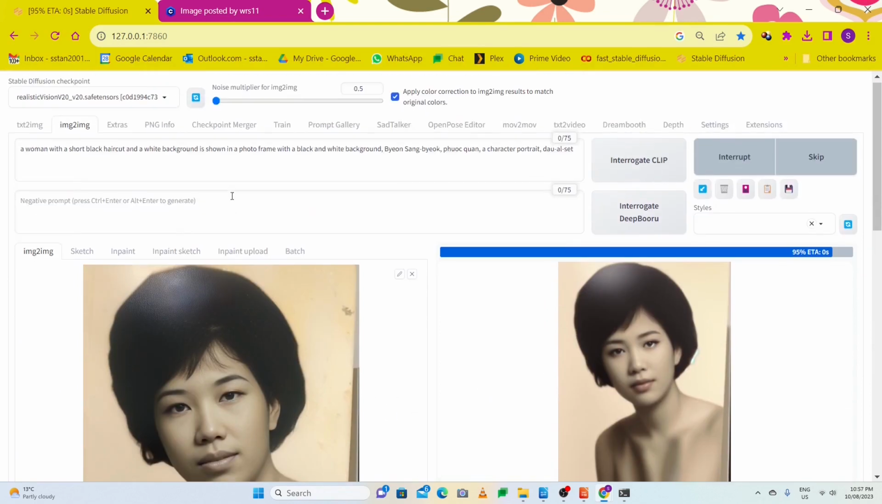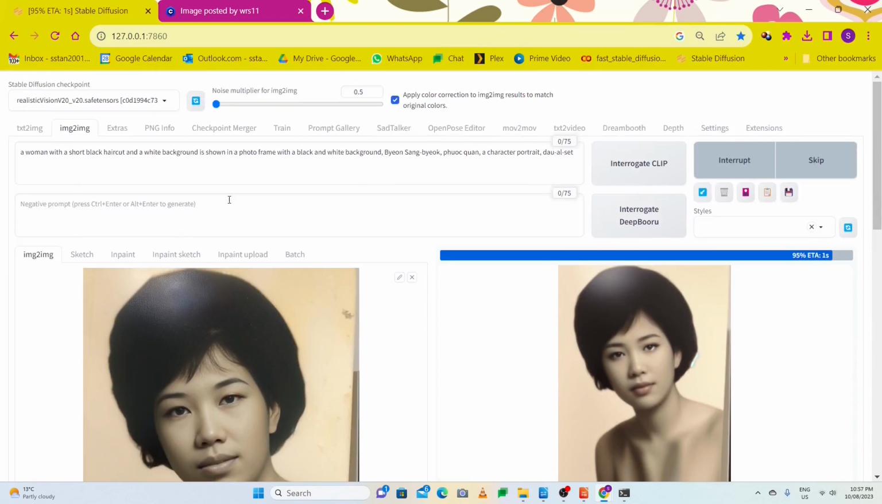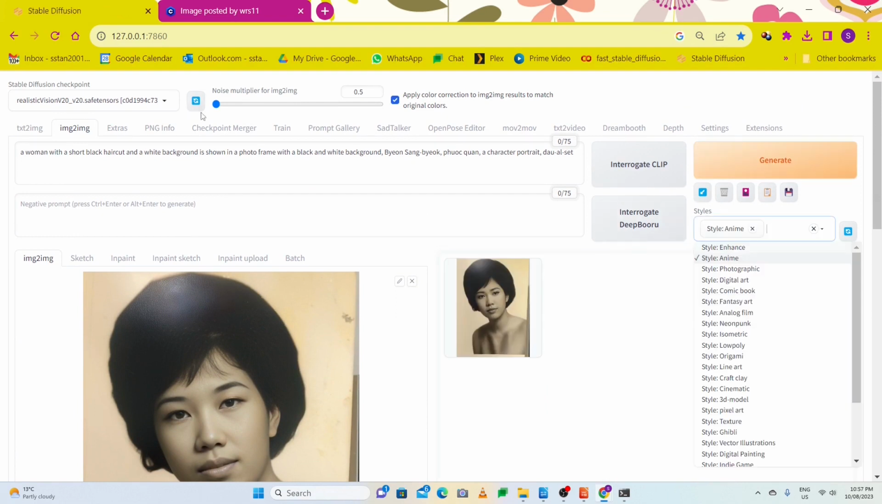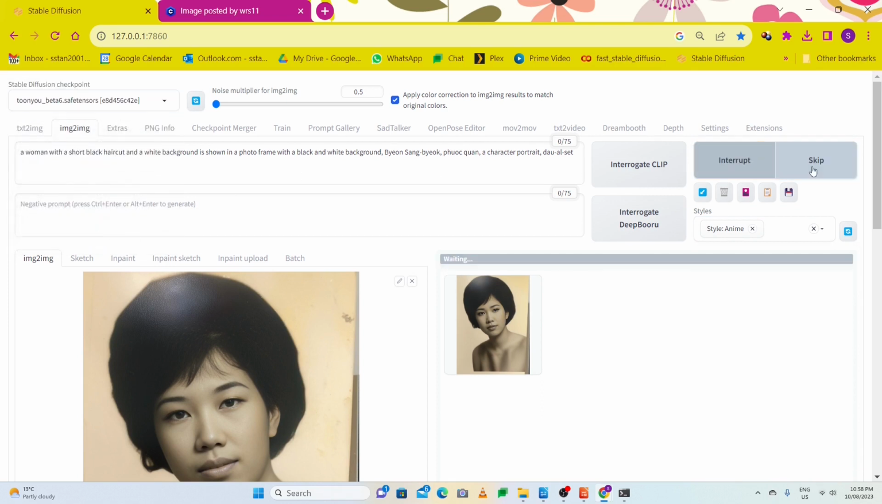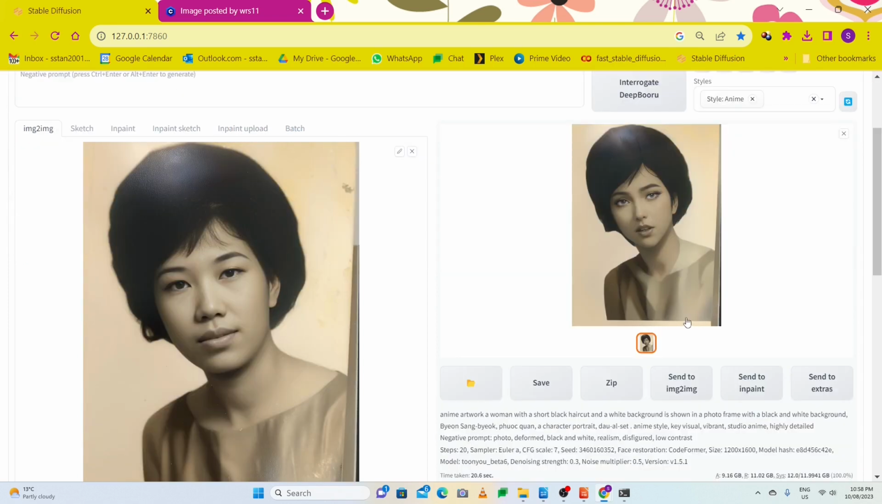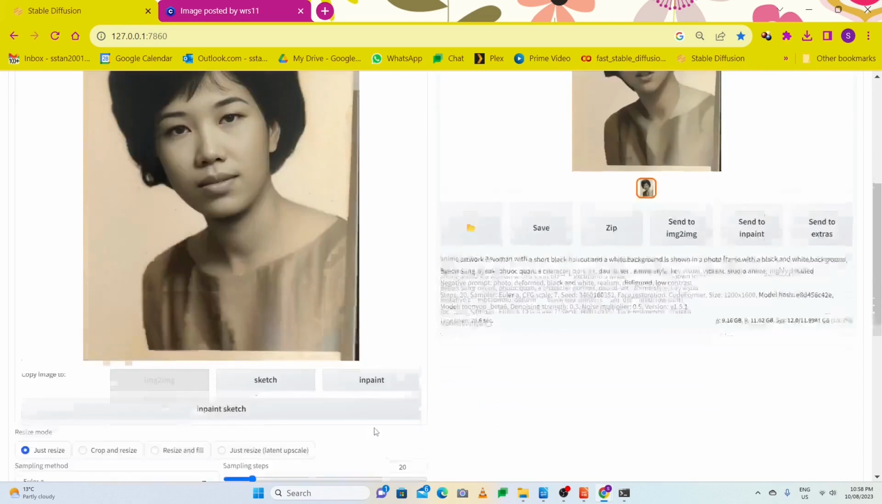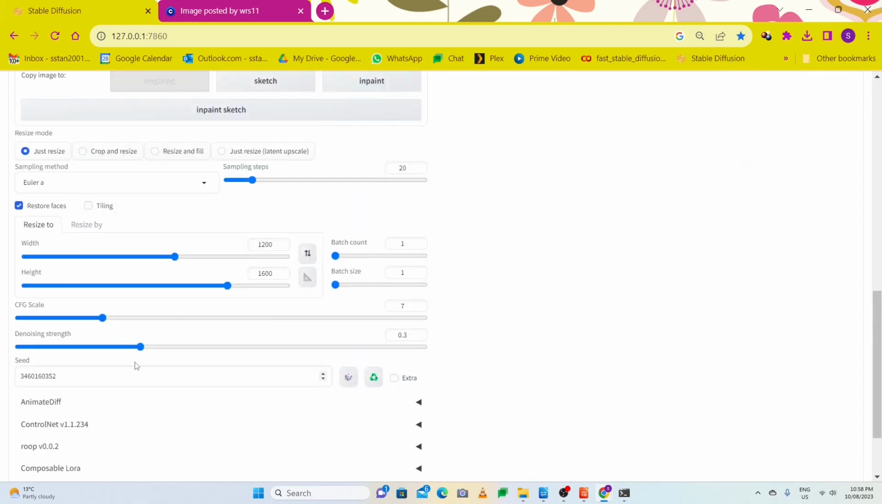If I apply, say, an anime style to the image and change my checkpoint to Toon U, click on the generate button again, and this is what I get. The possibilities are endless. You just need to experiment until you get an image that you're satisfied with. Once you're happy with the result, use this green icon here to copy the seed and use this seed to generate variations of the same subject.